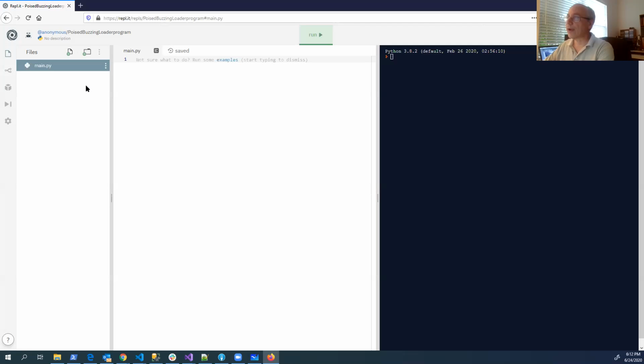So there's sort of three areas on the screen. Over on the left, there's a list of your files. Right now you only have one file, called main.py for Python. In the middle section, that's where you can edit the content of your files. And over on the right-hand side, when you run your program, that's where the output will show up.